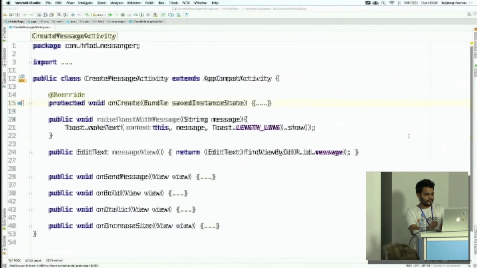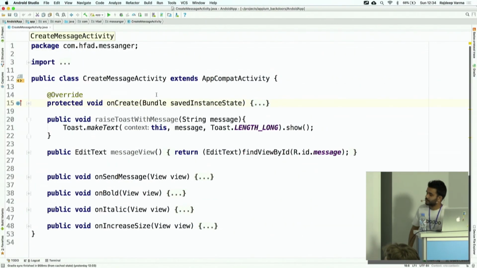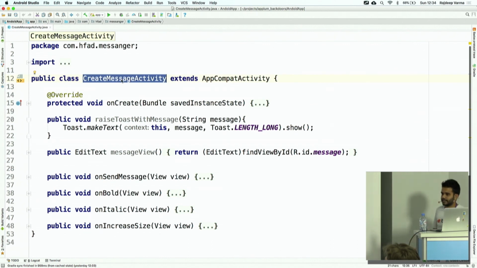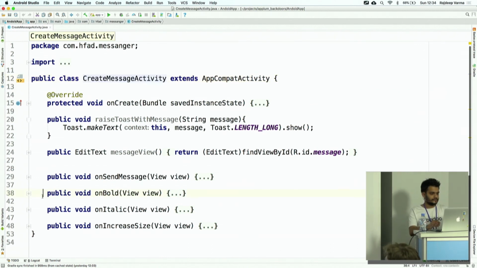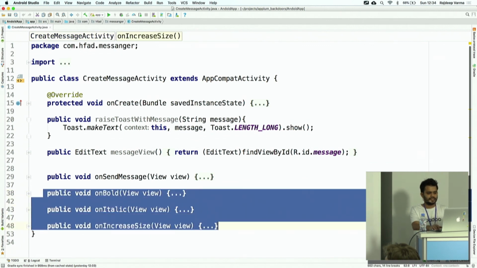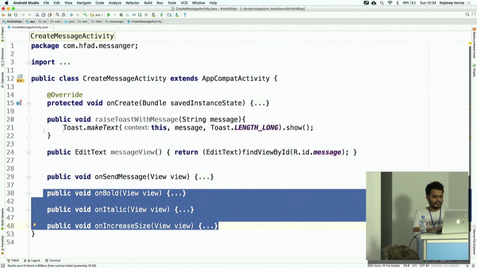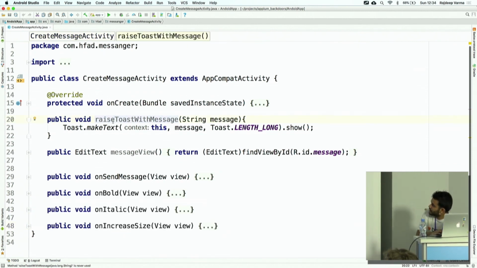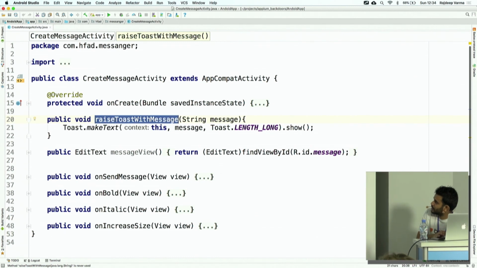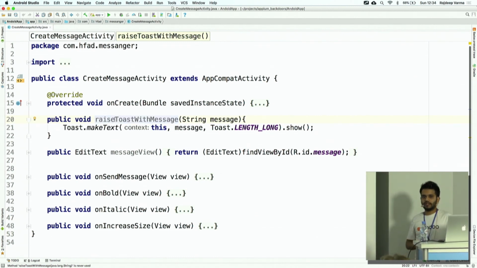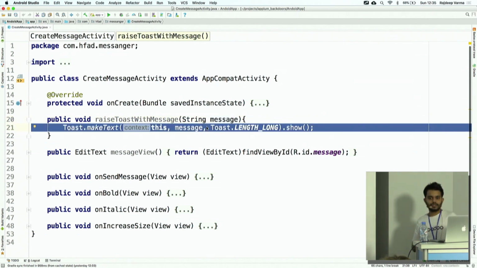And here is the code for this application. This is the create message activity class, and these are the methods for handling on bold, on italic, or on increase text size. Now if you observe, there are a few methods which are looking gray, like this one. This is gray because it is not being used in our application anywhere, and it is here because it is going to be used from our test automation code. This method takes a string parameter, creates a toast message and shows it on the screen, and we'll be calling this from our automation code.